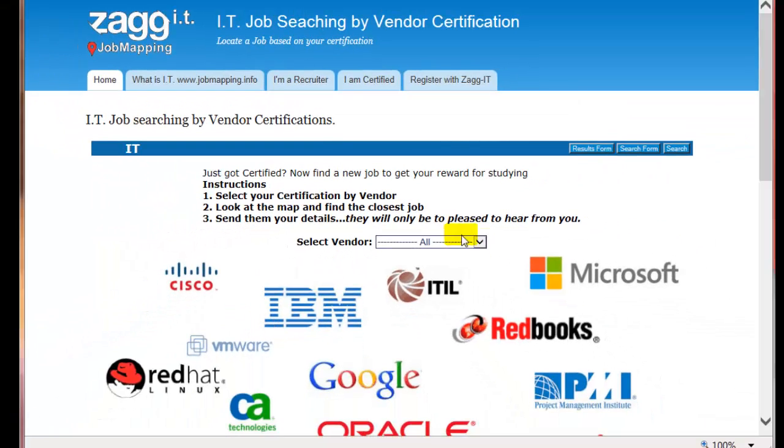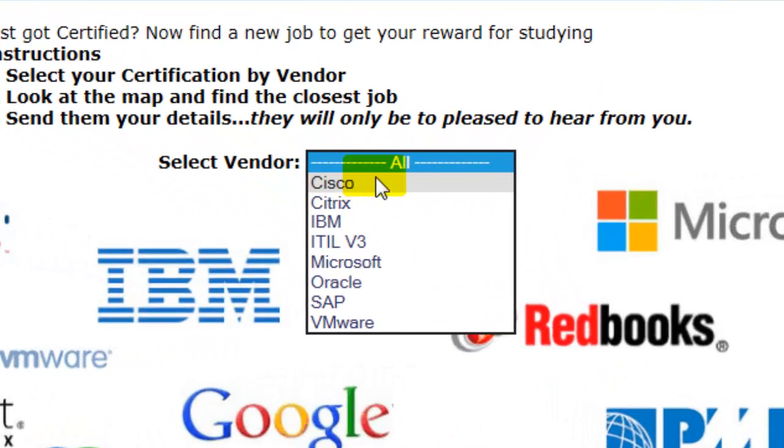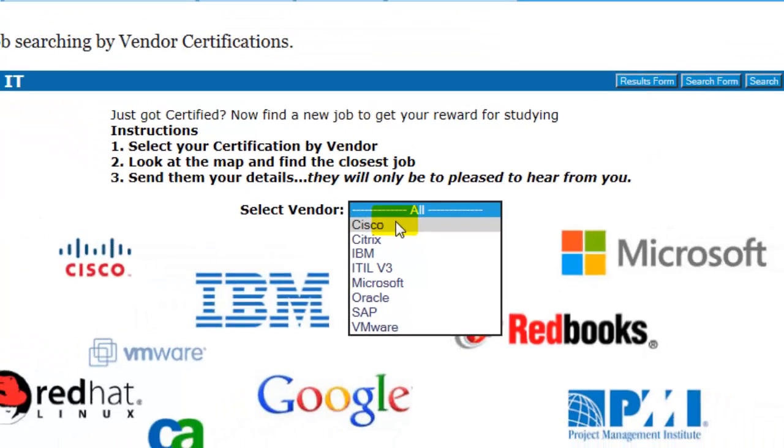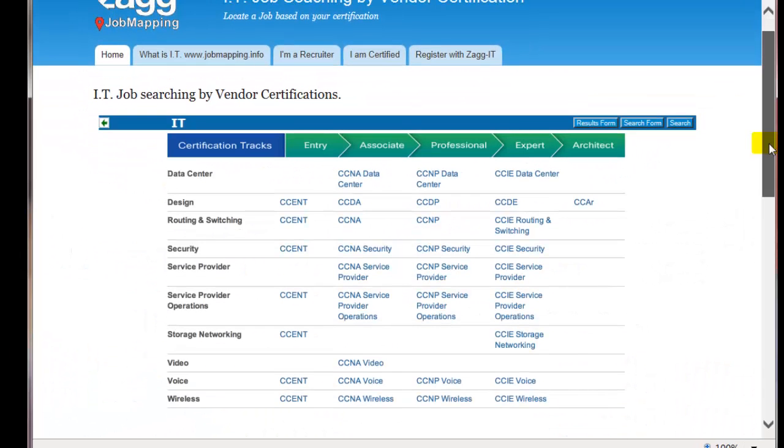It's easy to use. You simply select the vendor that you're recruiting for. In this case, we're going to recruit for a Cisco engineer. You select Cisco, it then presents you with the actual certified people that are within Cisco.